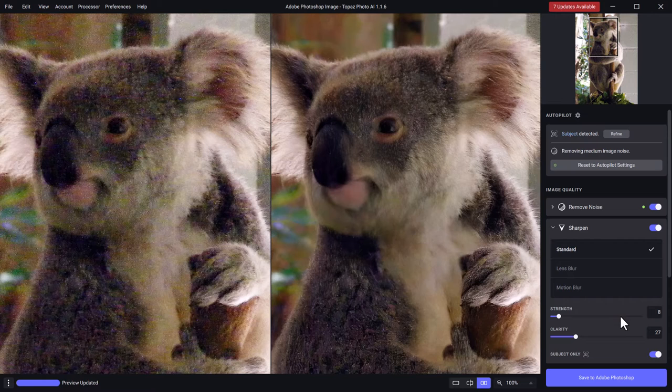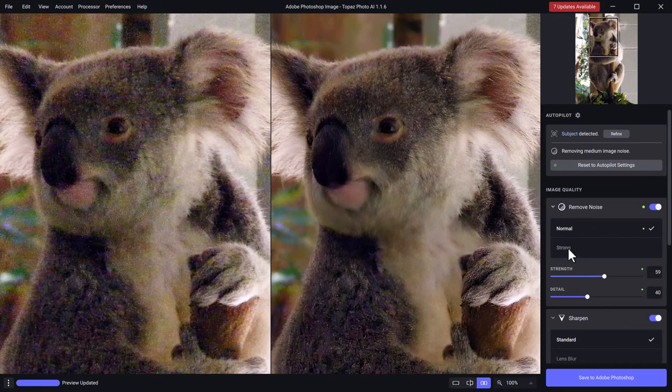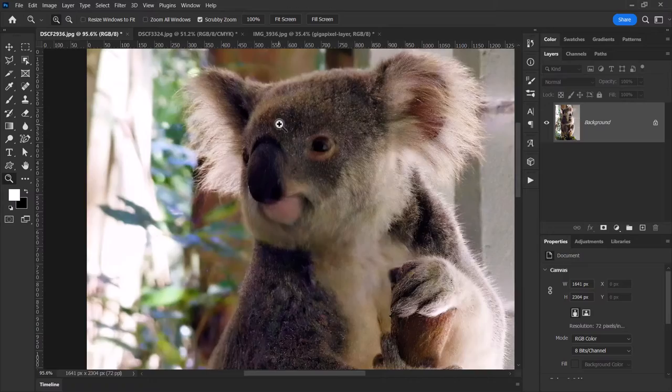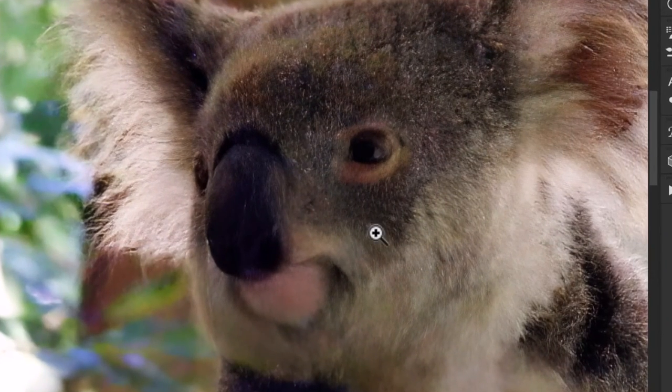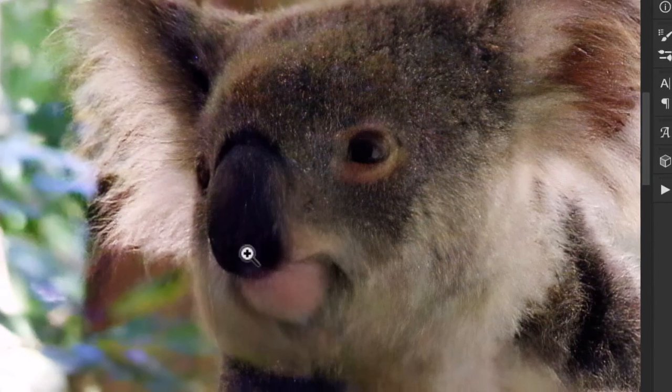I can bring the strength up to see how far I can go with it. That's a little bit too crazy. So I knock it back, bring the clarity up. You see it's already looking pretty good. And I can go into my remove noise here and play with that as well. So I want to bump that up as well as bring detail. And that's looking a lot better. So I'm going to save to Photoshop. And now I have enhanced this image pretty well. I can compare it by using undo. So it looks a lot better.